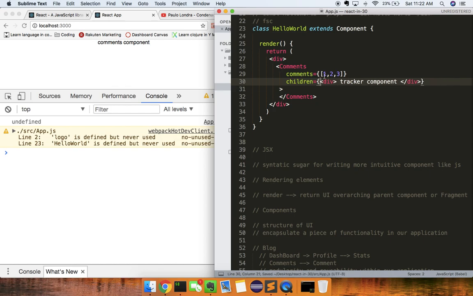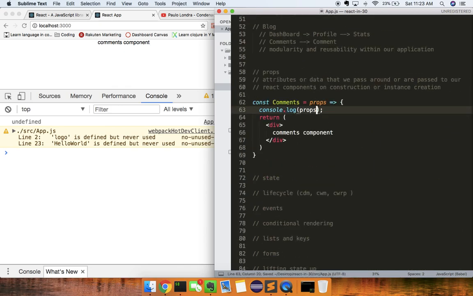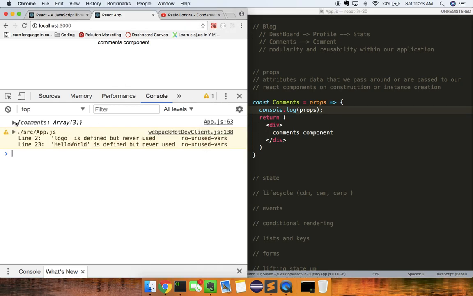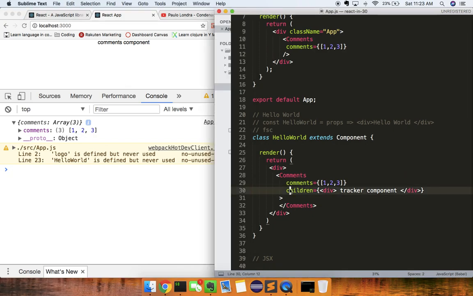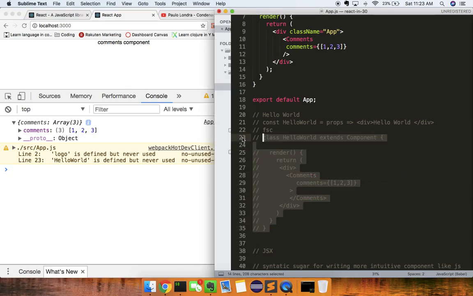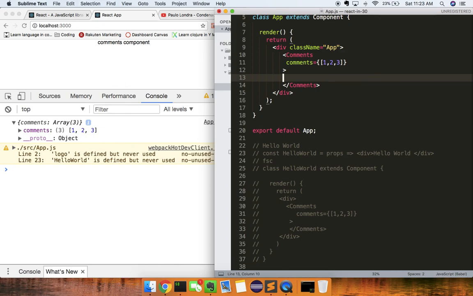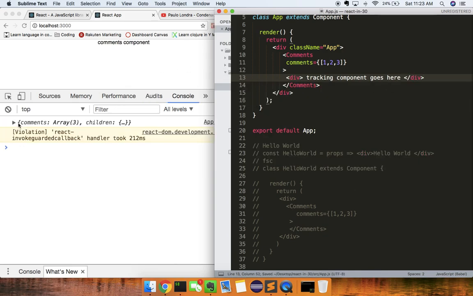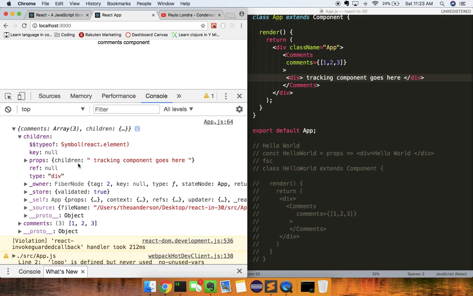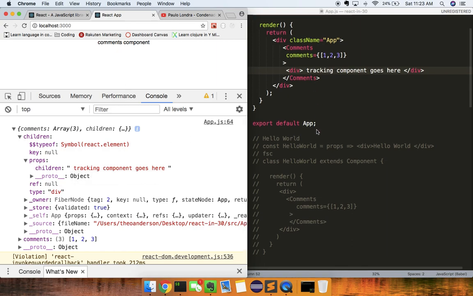So again, this is how easy it is to add on. Let's look at props, and let's look one more time. What are we getting? We are getting the comments and comments. Oh, sorry, my bad, guys. That's why we weren't seeing it. Let me get rid of this real quick. Okay, let's look one more time, and so we should see children. I don't know what I was talking about. We'll just say div, tracking component goes here. And if we run this again now, we see, hey, here we have some children. We got a React element, and it's the children because it's under this div: tracking component goes here.